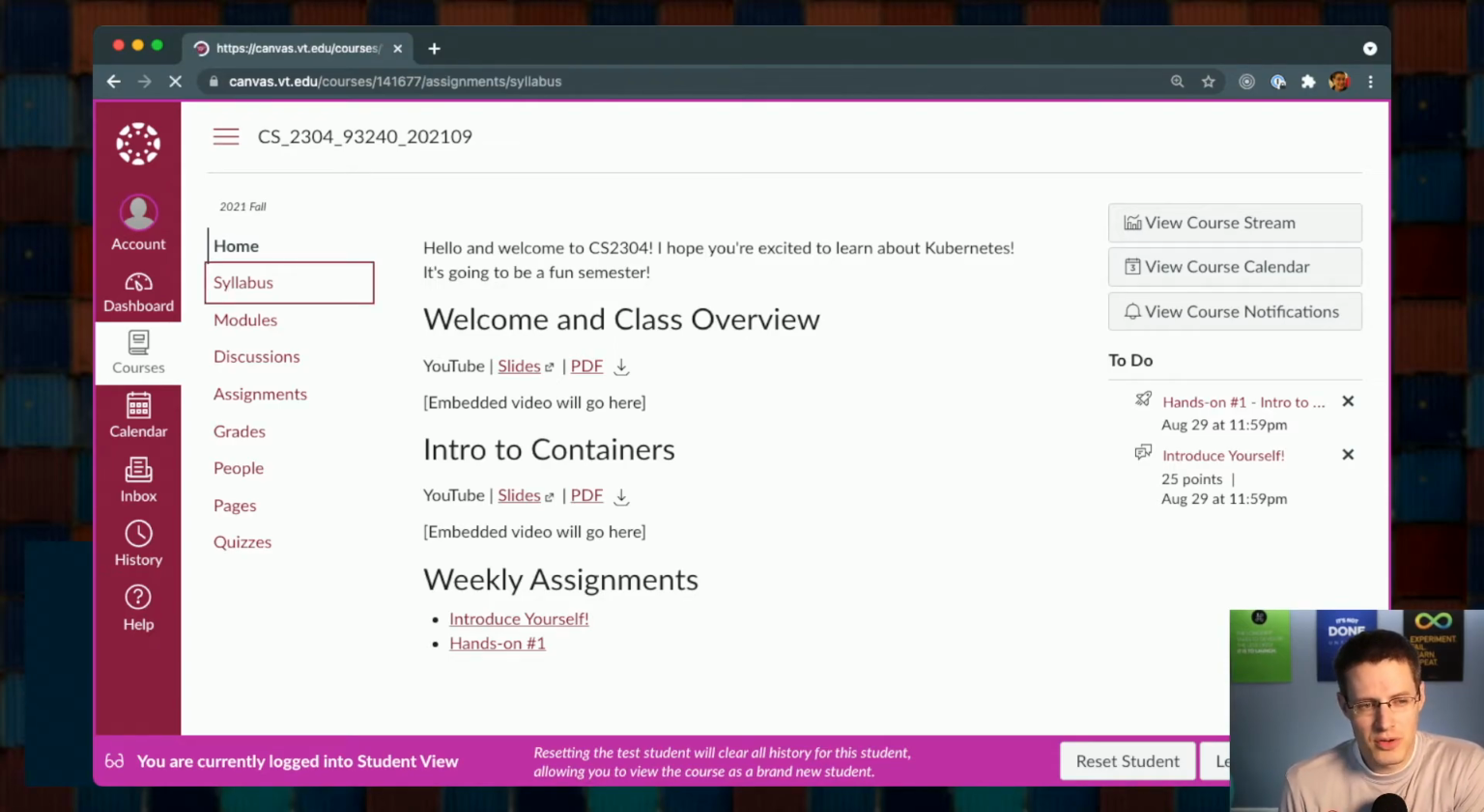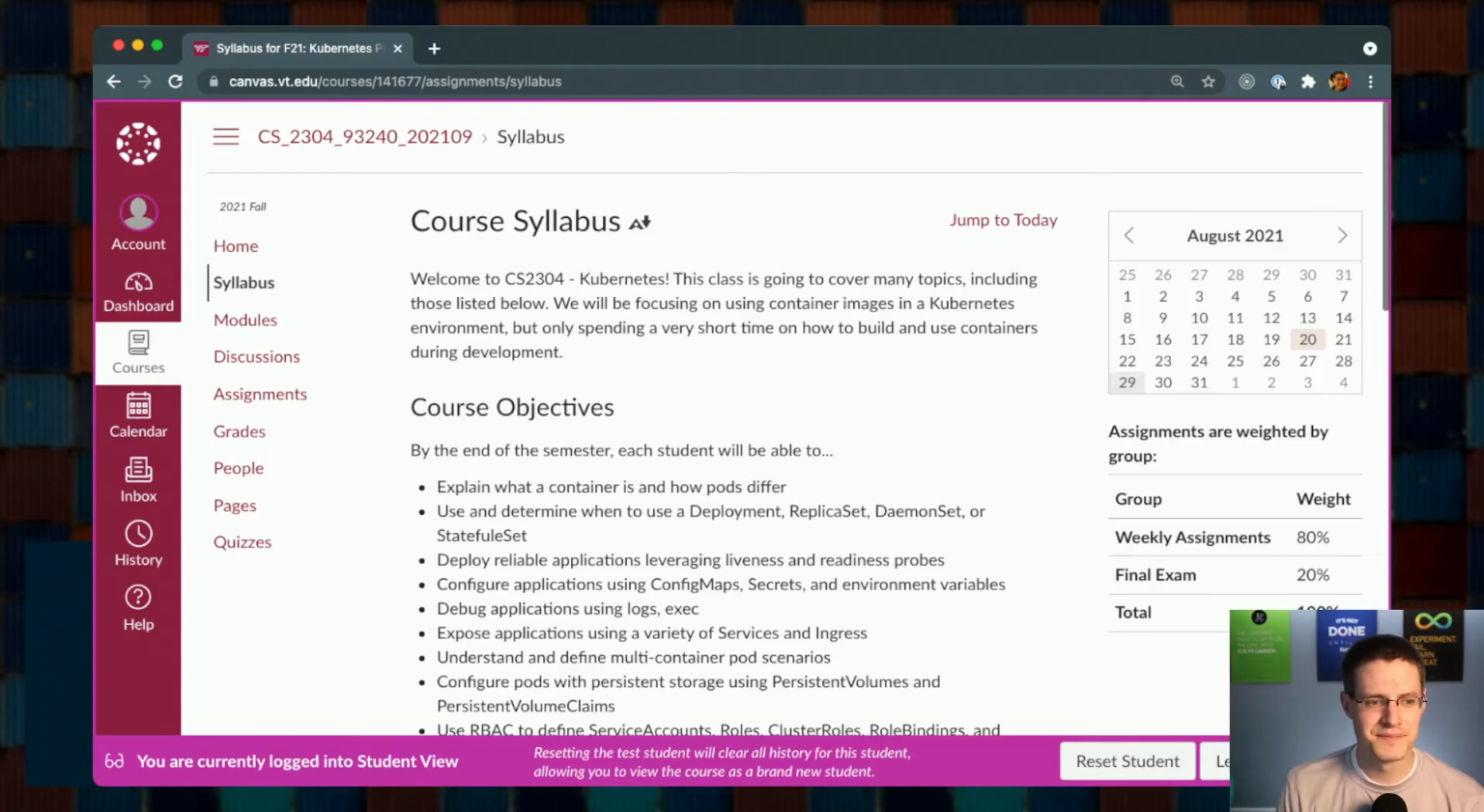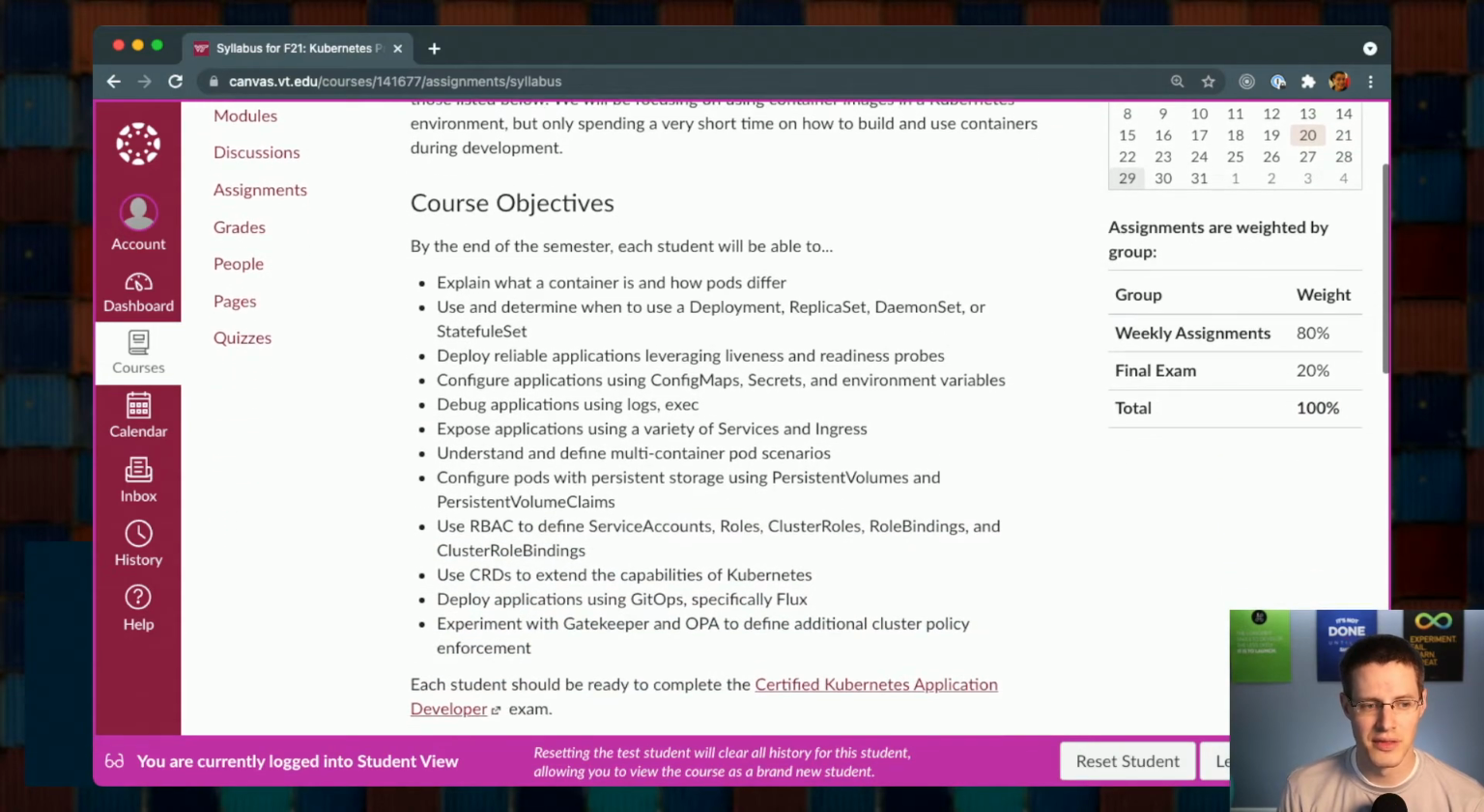Just to go over the syllabus really quickly, there's not too much to this. I do have the course objectives and things that I'm looking to accomplish throughout the semester. I know that there's a lot of material to cover here, and it probably looks daunting, especially recognizing, hey, this is just a 1-credit class. Don't worry, we'll get through it, and it'll be fun.